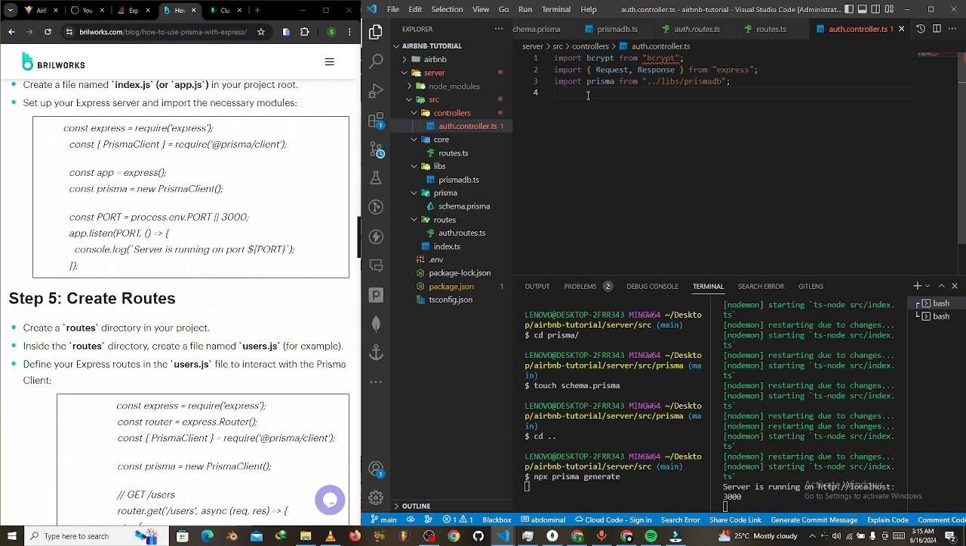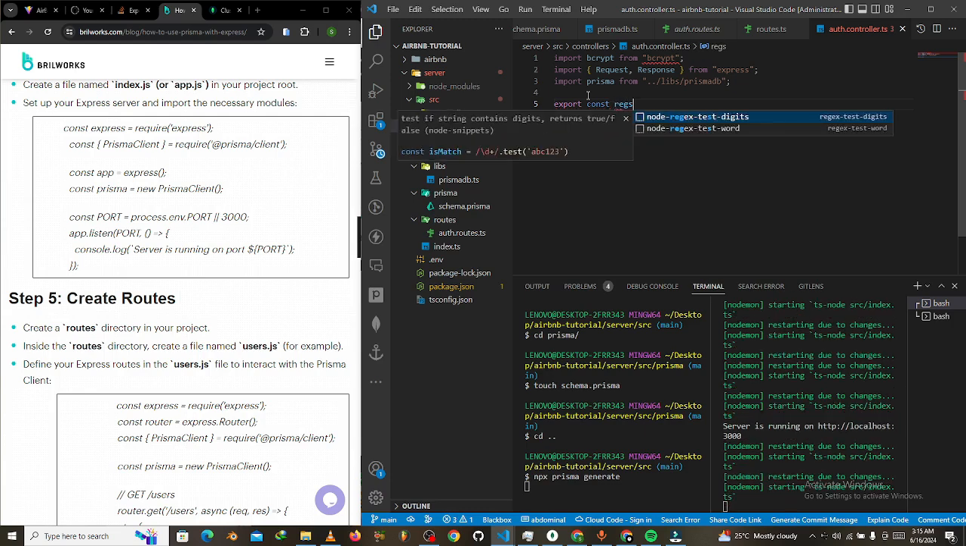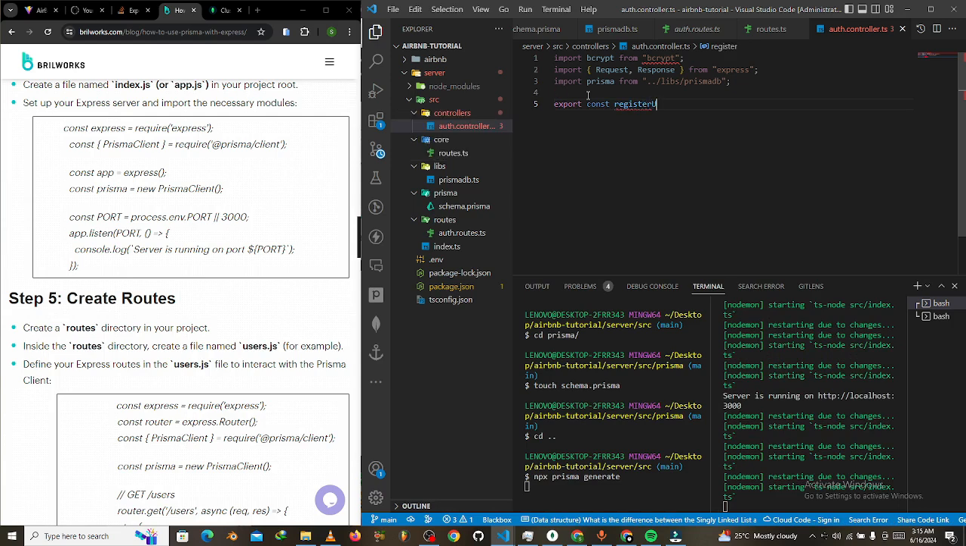So import this prisma, and then over here we come and export a new controller function. We can say registerUserController. Then it's going to be an asynchronous function.